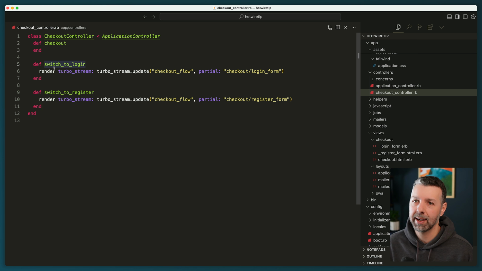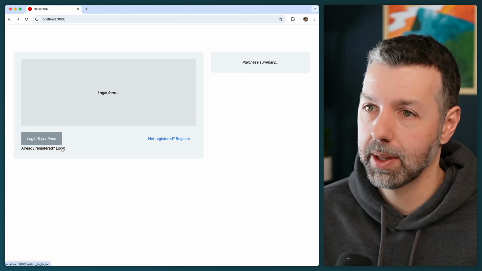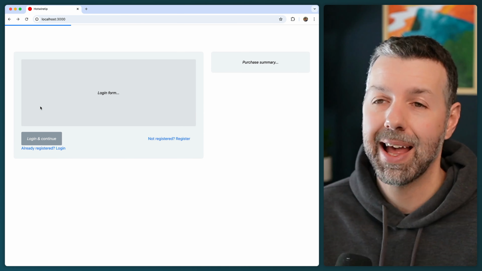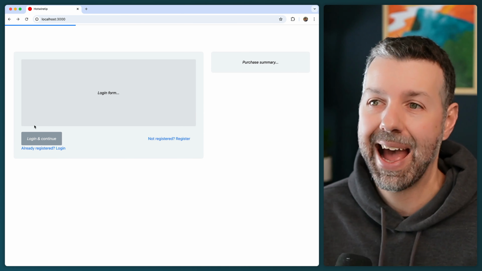Because switch to login is rendering turbo stream, we are targeting the checkout flow turbo frame tag, and we want to replace it with that partial. So that's what I expect to happen. If I click this link, it does sort of happen, right? We see the turbo frame tag has been replaced with the login form, so that's good.